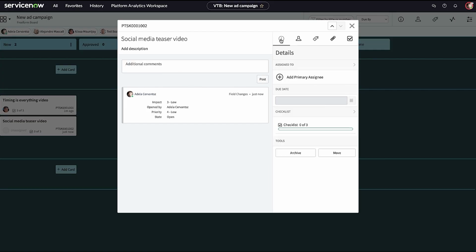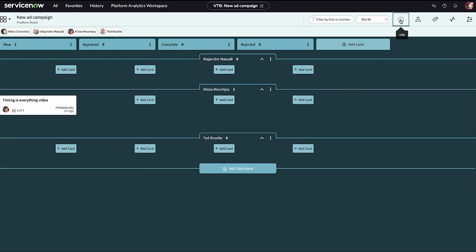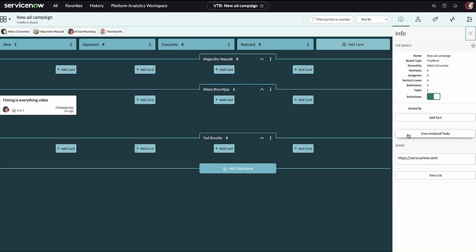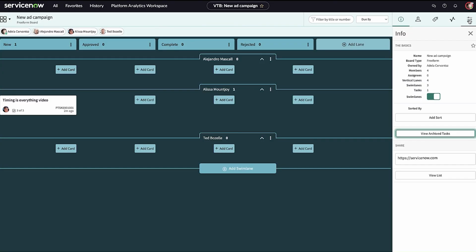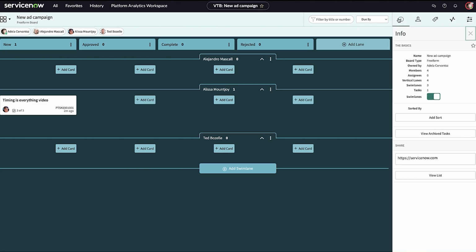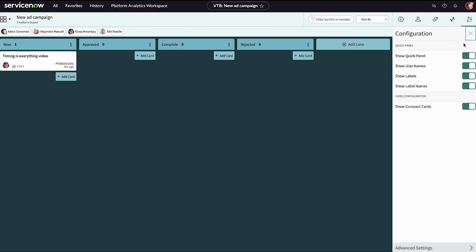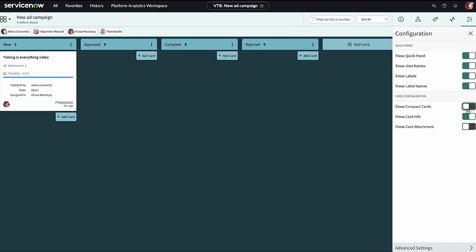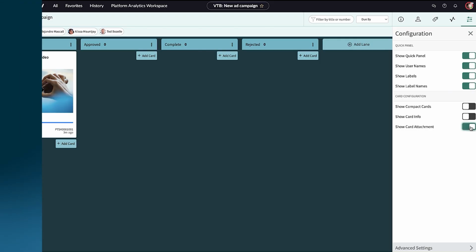A special feature of freeform boards is the ability to archive tasks instead of deleting them. We can view these archived tasks from the Info tab in the board. We can also configure how cards display in the configuration panel. But first, we need to disable swim lanes. You can choose whether to display compact cards, detailed card info, and attachments. We'll look at more board configuration options later.